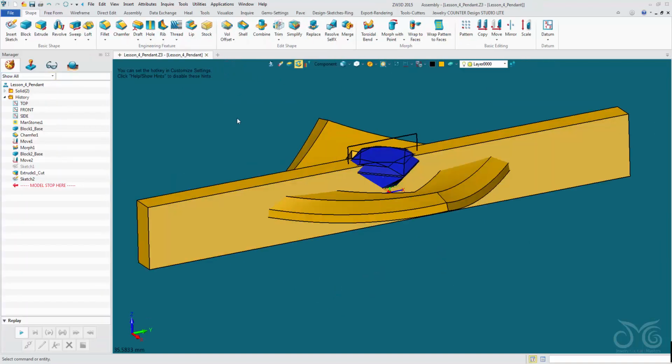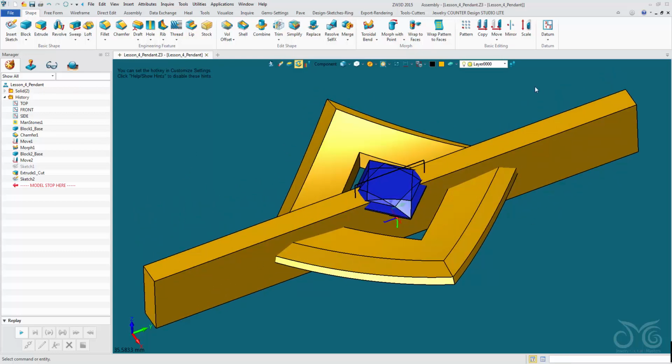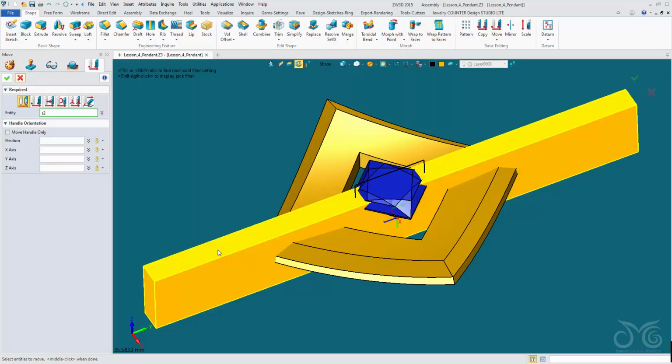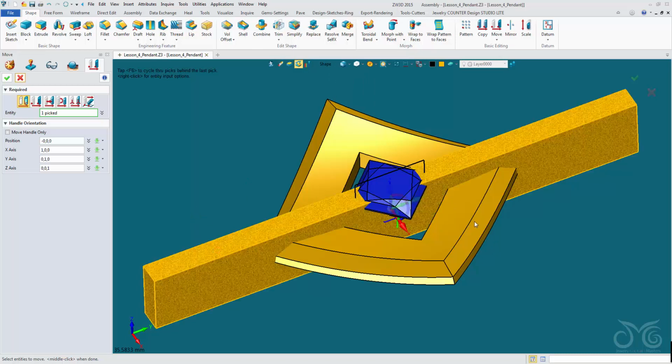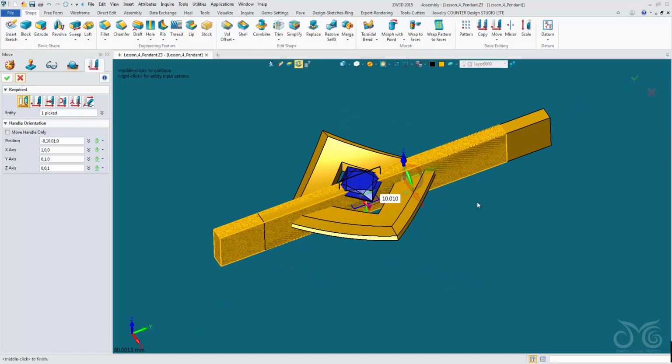Now before I do an extrude cut of this material, I want to move our bar up slightly. So our move command, set our entity filter onto shape, select the bar, and we'll move it up a bit, to about there.